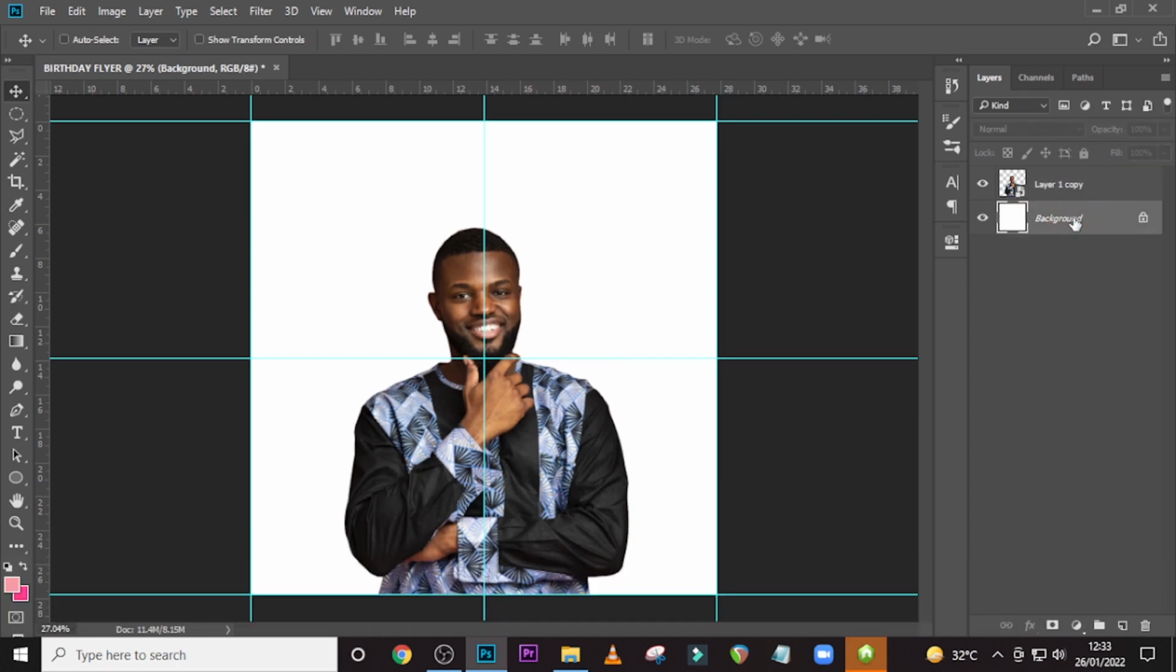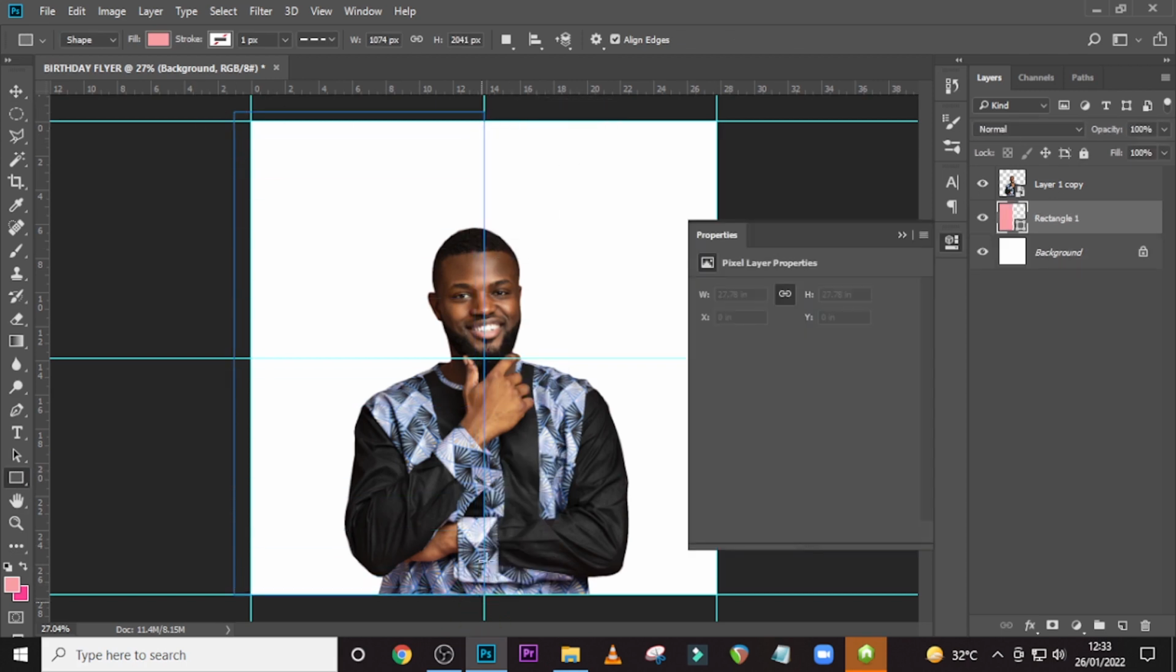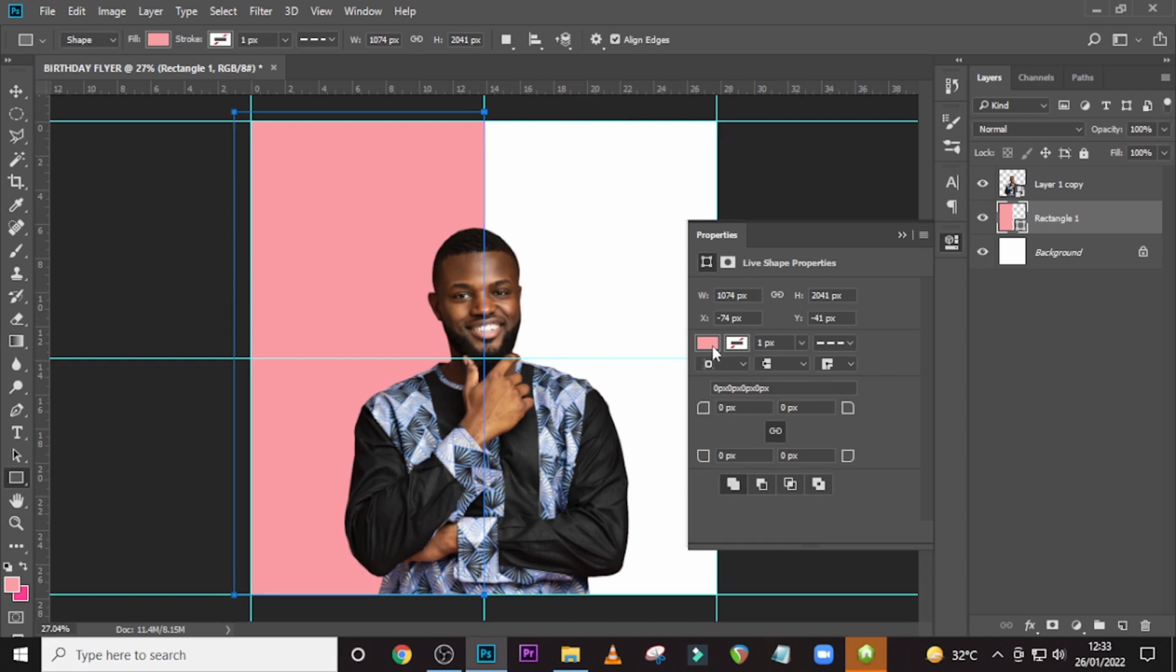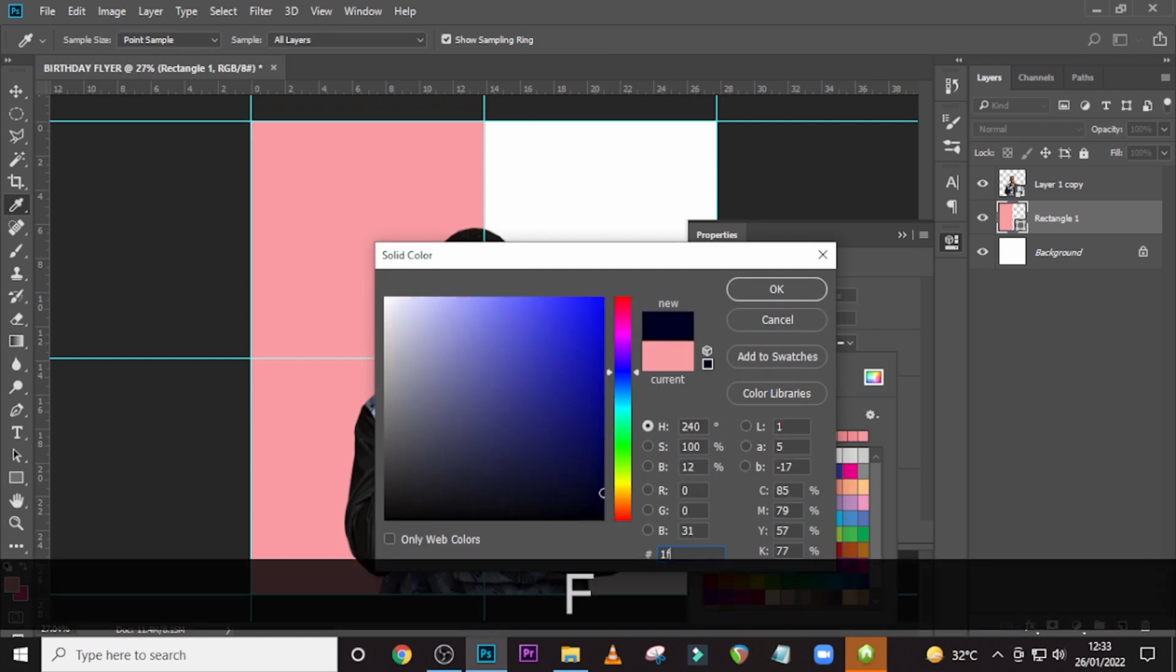Okay, now with that done, I want us to start with our background. So let's click over here, and then let's go to our rectangular tool, and then let's just click here, half of it, and then select it, and then I want you to double click it, click here, and then let's pick this particular color, 1F1D1E. Let's see.